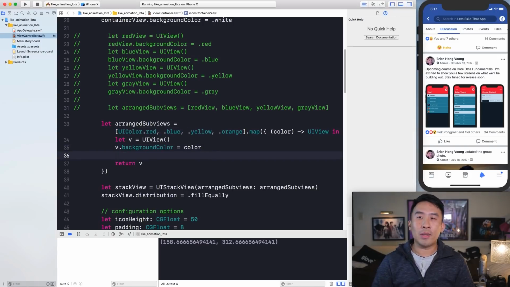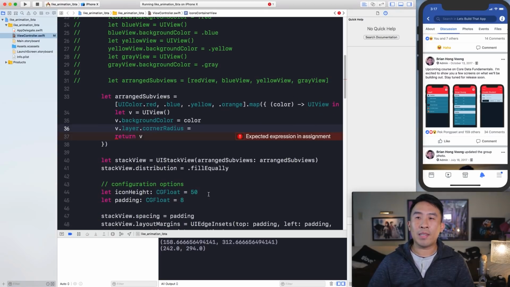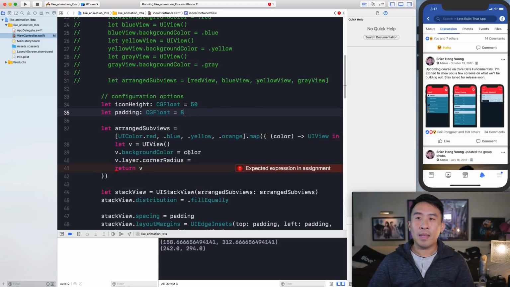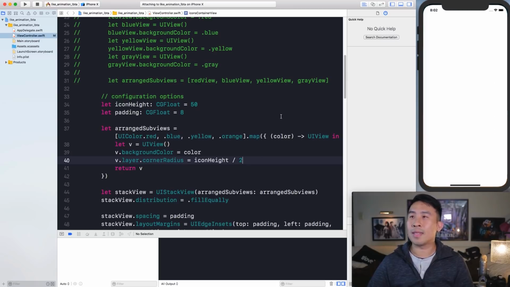And the next thing we can do is actually say v dot, let's say layer over here, corner radius. I'm going to try to make these subviews in here circular. And because I actually need it to be based on this icon height, I'm going to move this code up to the top over here. And I would like to say, let's see, icon height divided by 2. And that'll make these views perfectly circular for us.